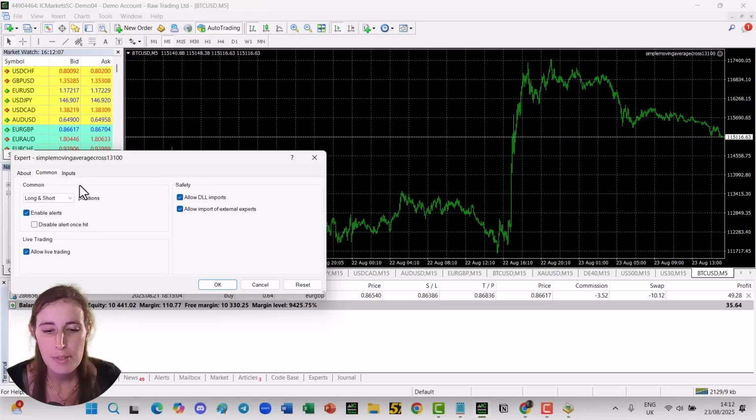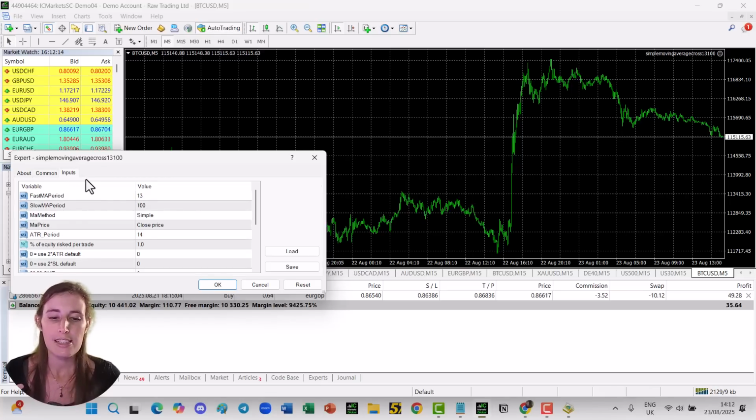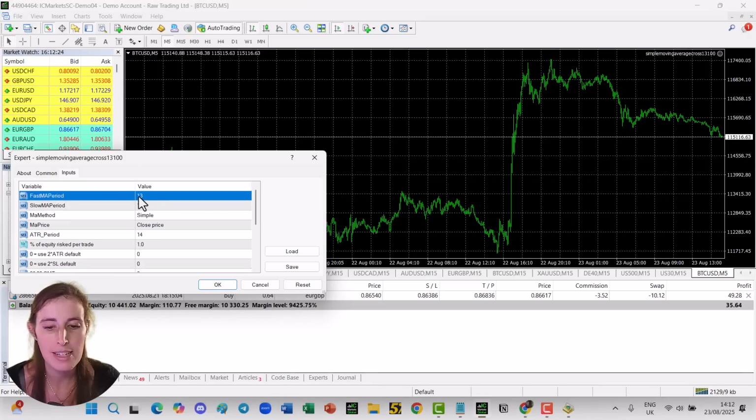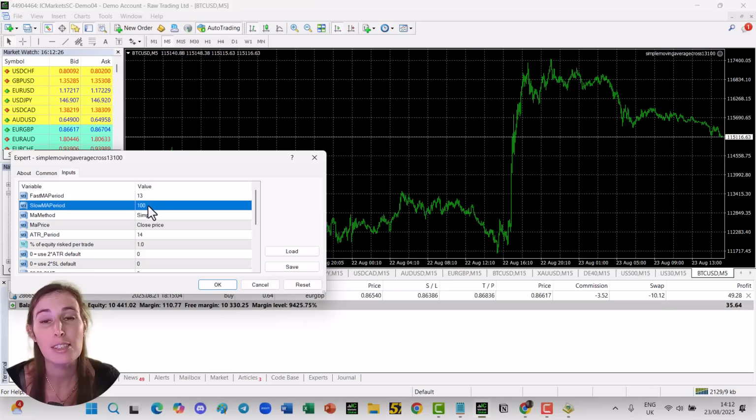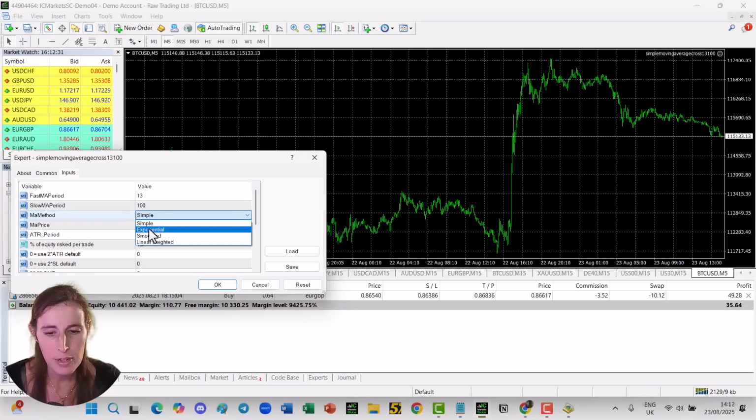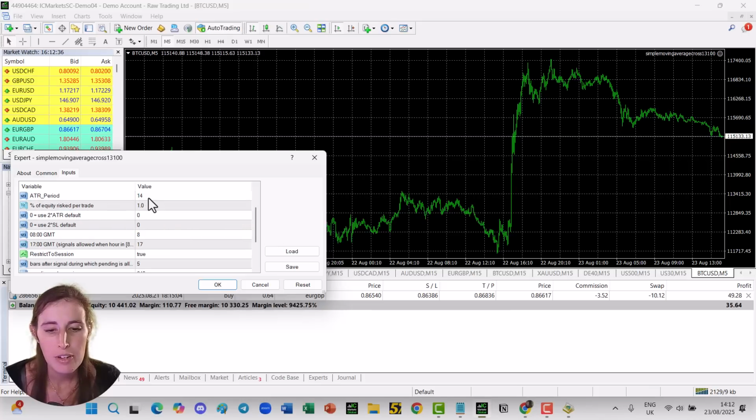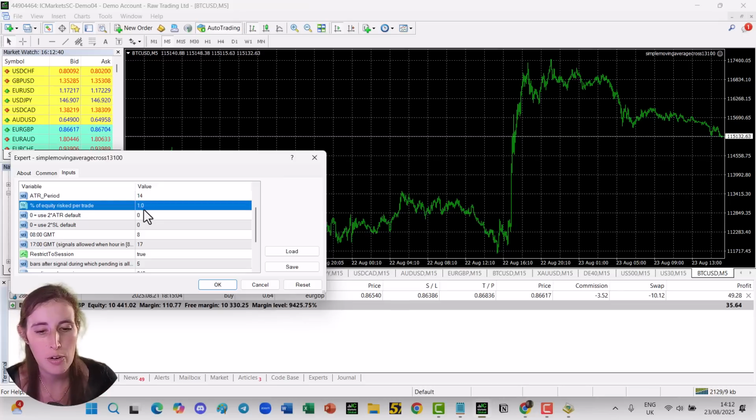In the common tab, make sure this allows live trading is ticked and the DLL imports. And in the inputs, these are the input parameters that we can customize to really test out different parameters of the bot. So for example, the fast moving average period is set to 13, the slow is set to 100. This can be changed. Even the moving average method, we can change this to exponential, but I will leave it at simple for now. The ATR period, the percentage of equity, so at the minute this is risking 1% of my account equity per trade.